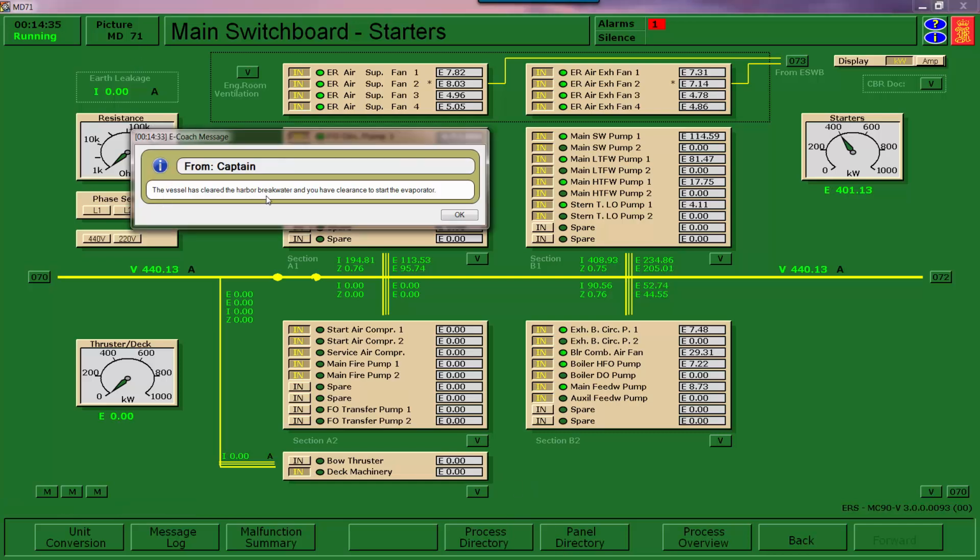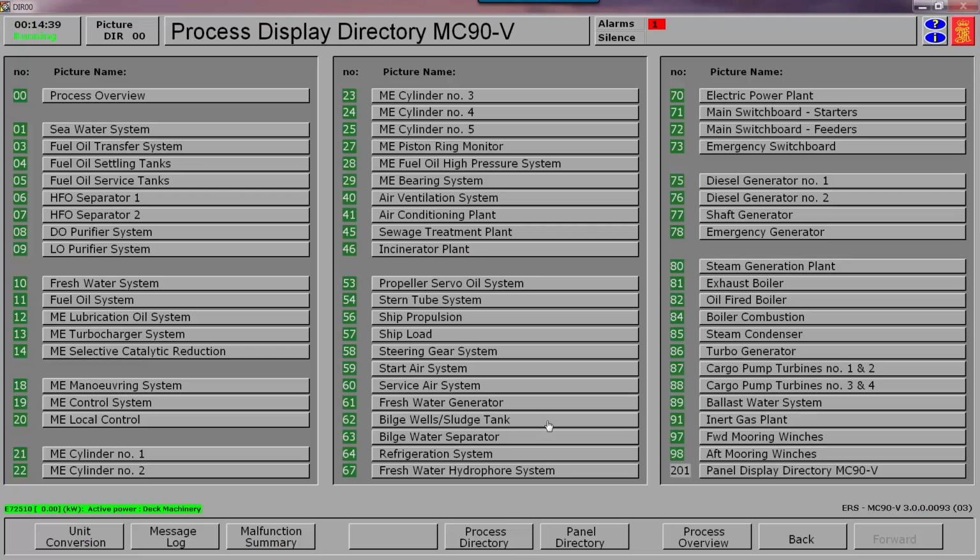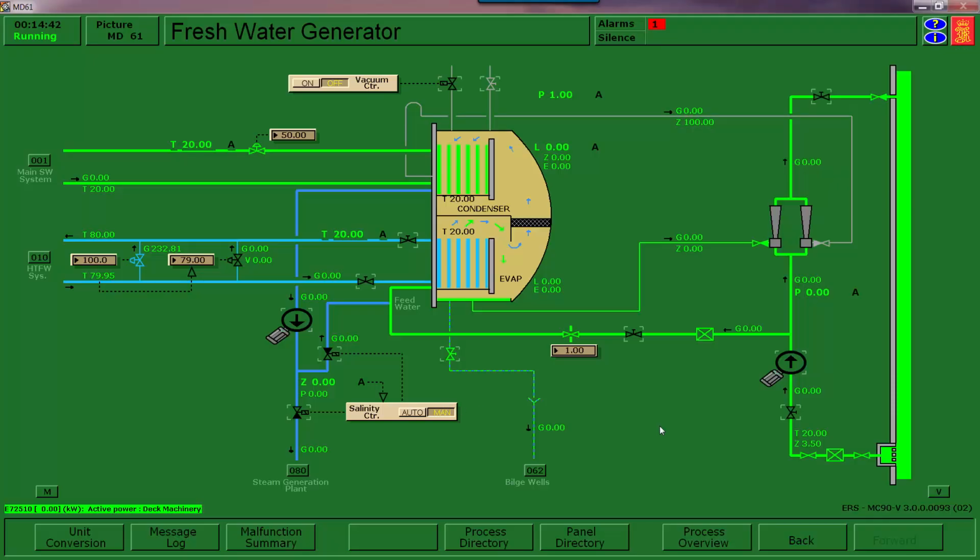Okay, so the vessel has cleared the harbor, and we can now start the evaporator. So we'll go to the freshwater generator. Just remember that harbor water does typically contain some dangerous pathogens, and the heating in an evaporator does not kill that bacterial load. So you never really want to run the evaporator in port. If you do, then you have to sterilize the water using chlorine after you've done that.